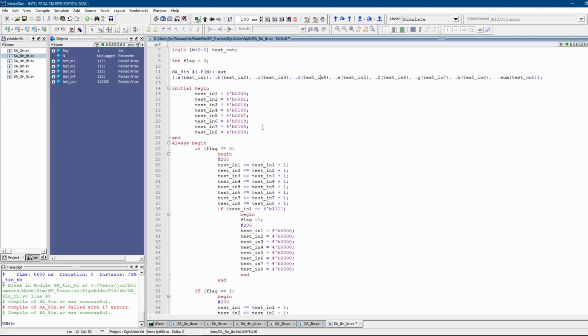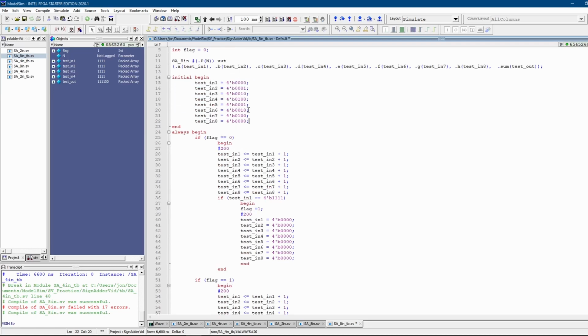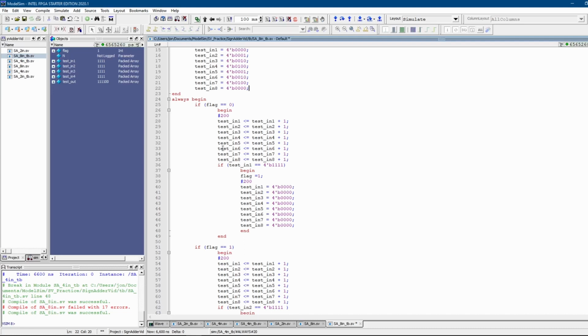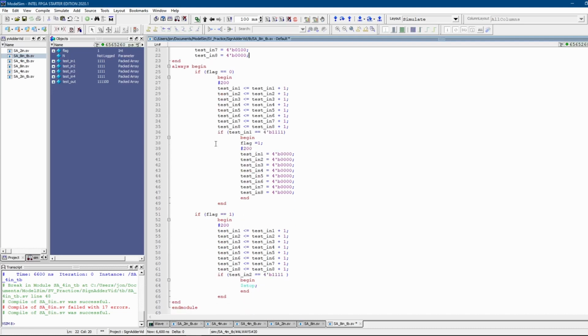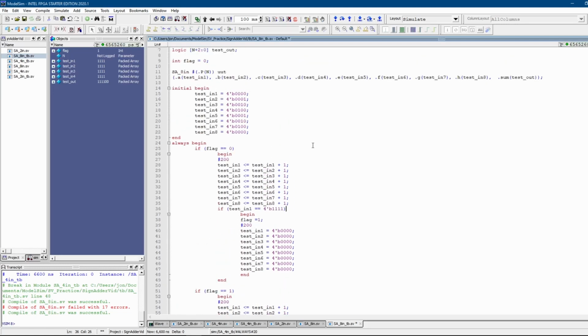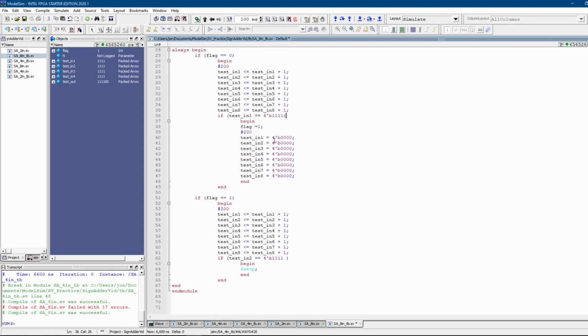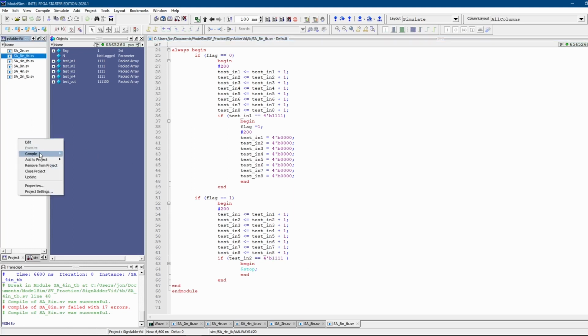So if we look here, we see that we set all of our inputs to a certain pattern. Then this loop is going to be looping, and it's going to stop when the first one reaches 1, 1, 1, 1. Then we're going to reset everything to 0, and count all together from 0 to this value here, which is 15. So let's compile all. It all compiled nicely.